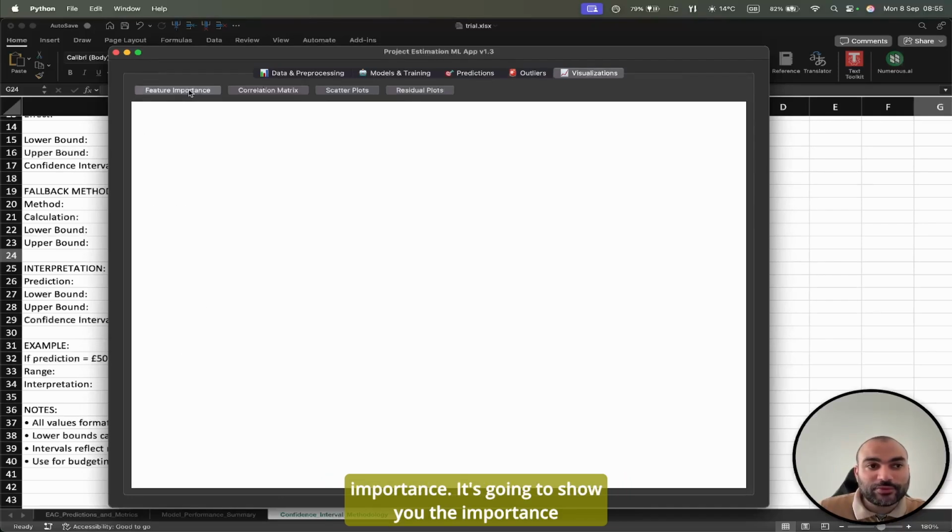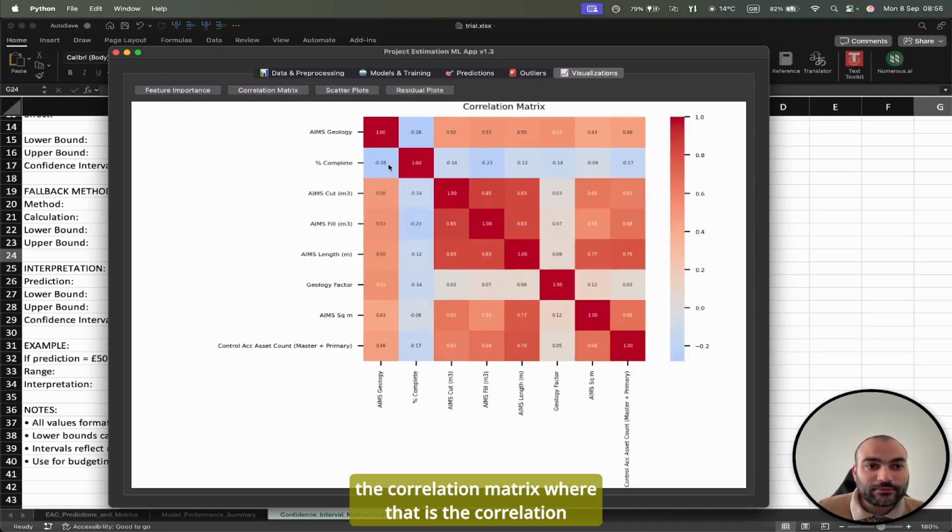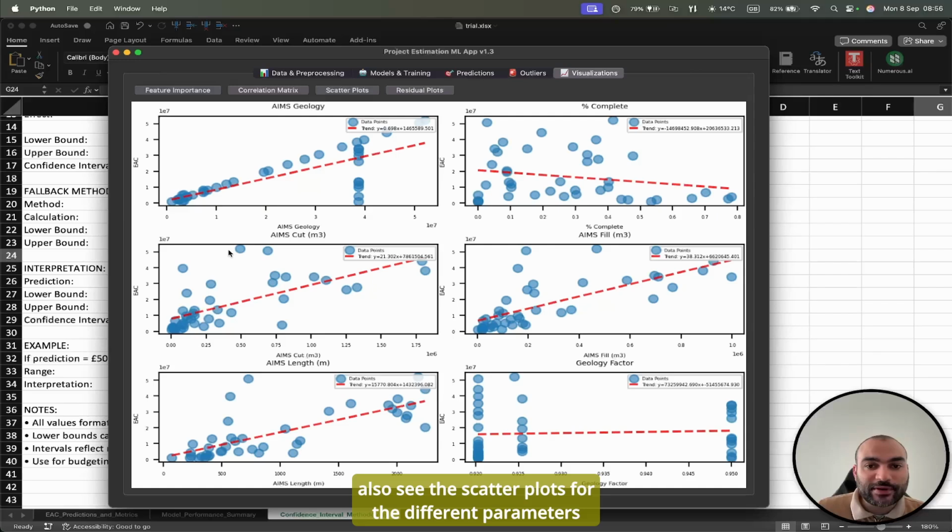So starting with the feature importance, it's going to show you the importance of each and every single parameter for each and every single model, the random forest, the extra trees, decision tree. Decision tree is so bad, so we can discard it from the analysis easily. And then you can also see the correlation matrix, which is the correlation between each and every single parameter. You can also see the scatter plots for the different parameters and the coefficients themselves. So y is equal to mx plus c. And that is quite important if you want to build an overall equation for the prediction itself.